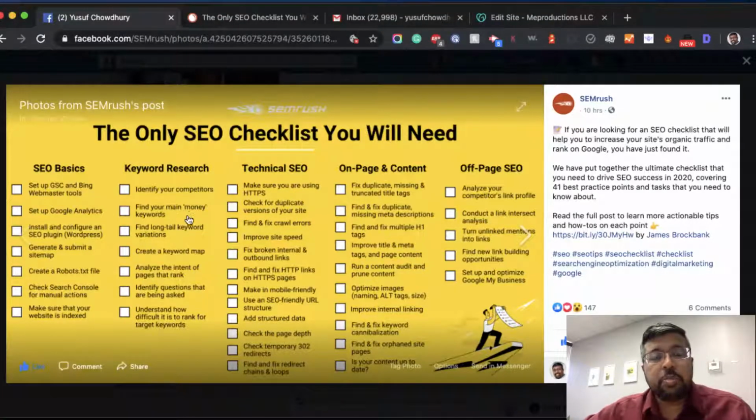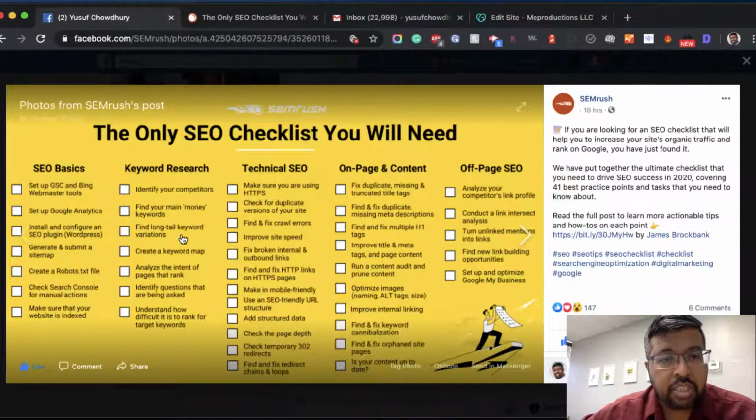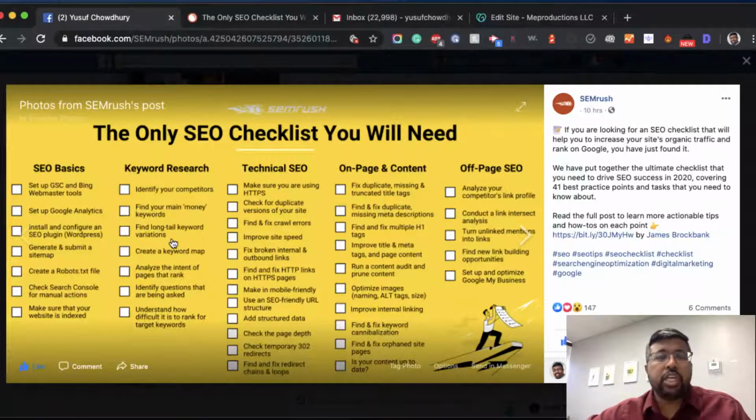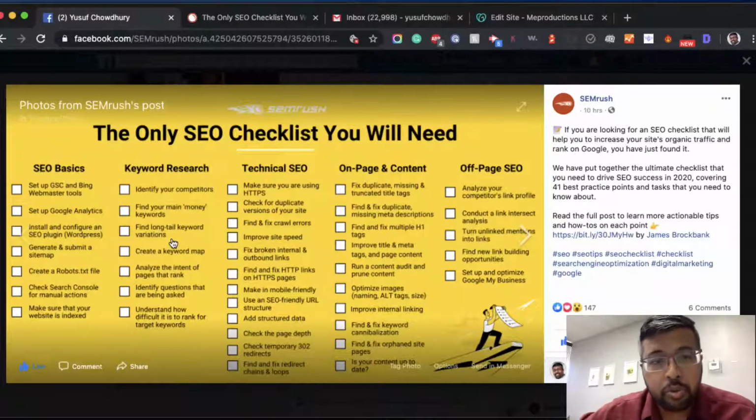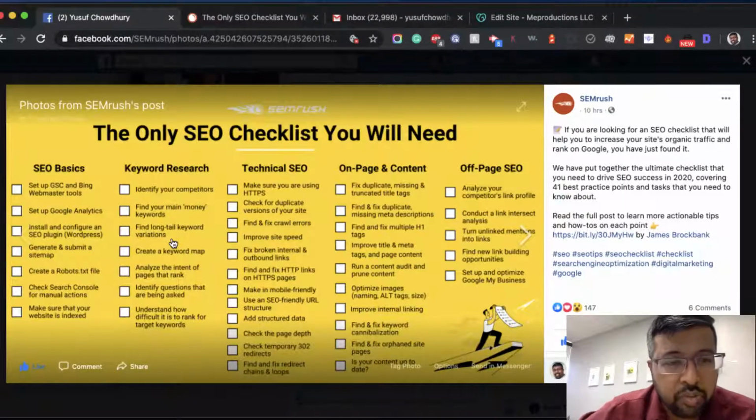So that's what it means by money, the main money keyword. Find long tail keyword variations. So that means a keyword that's more than 3 to 4 words. Like, buying women's shoes online, buying Honda 2020 blue color, and whatnot. So 3 to 4 words, that's what they're asking you to look for.